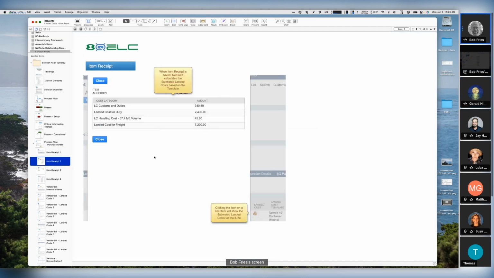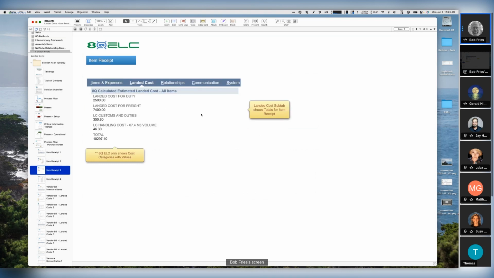Okay, when we're actually saving, after we've saved the item receipt, I had mentioned earlier that we're going to calculate the estimated landed cost based on the template at this point. So by clicking this icon on the individual lines under landed cost, once you've saved the item receipt, it will pop up a list and show you the estimated landed cost calculated for that line. You can also then see the roll up for the whole item receipt by clicking the landed cost subtab, and that will show you the roll up of all of the line items.